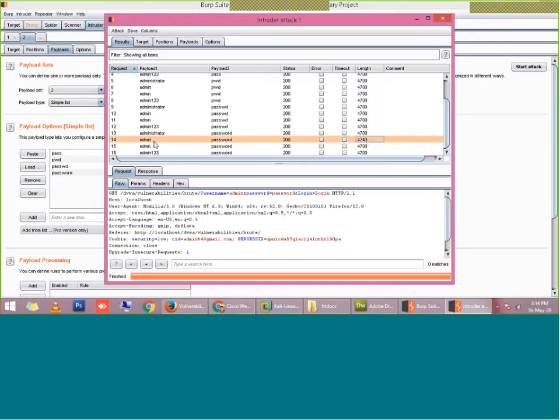It has made the combination using admin and password. So now we have cracked this username and password, because we all know that the correct username was admin and the correct password was password, right? So Burp has detected the correct username and password. In this way, by using brute force, we are able to guess the username and password.